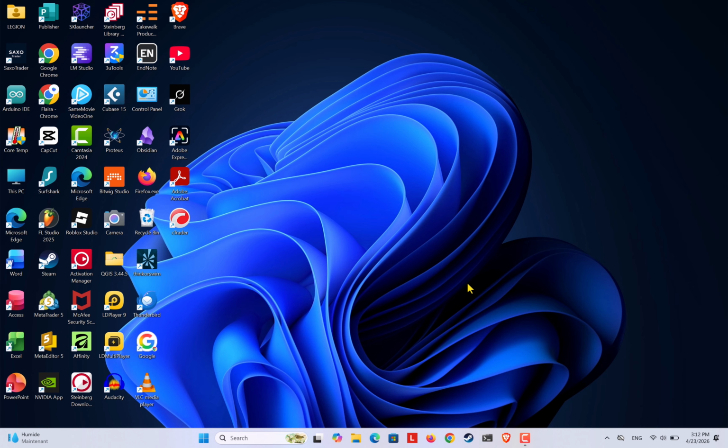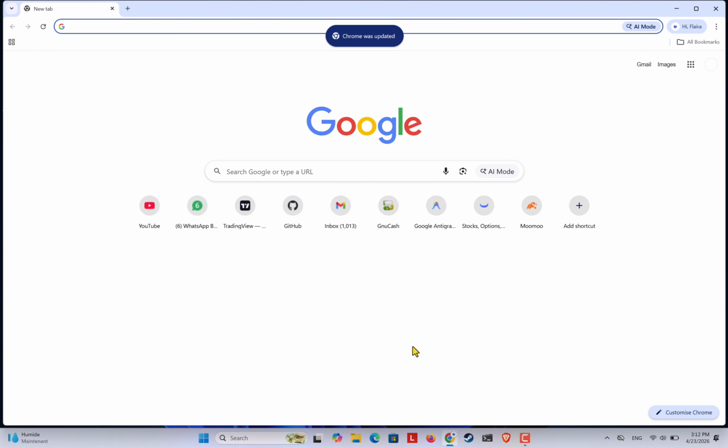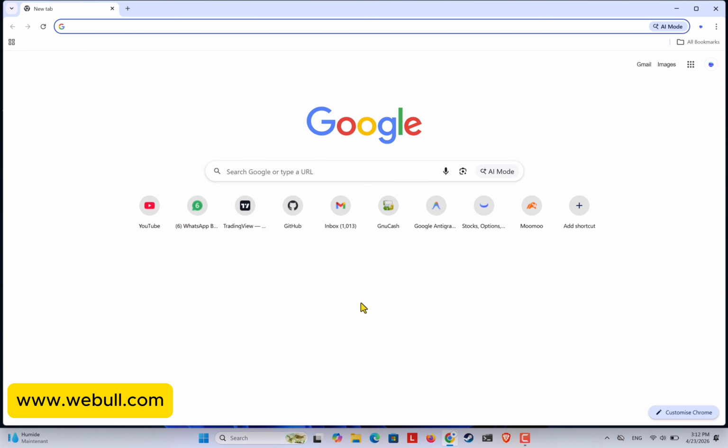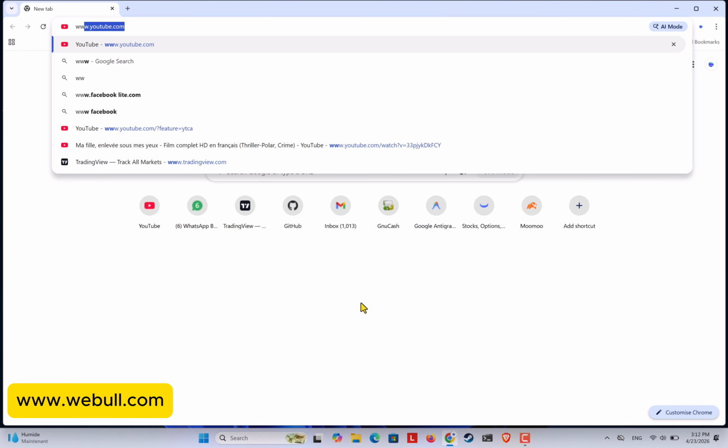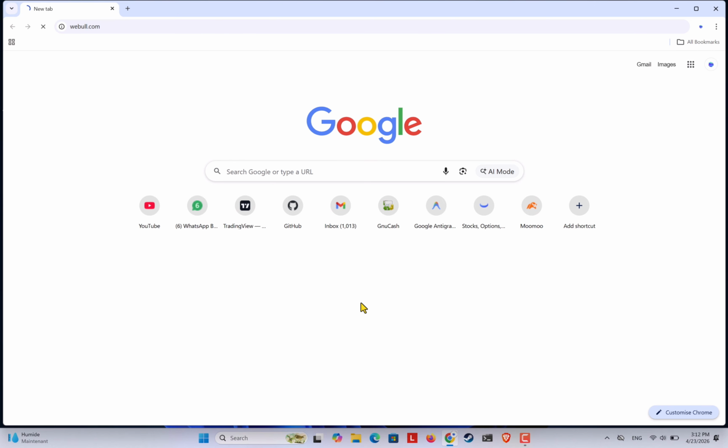First, open any browser on your computer. You can use Google Chrome, Microsoft Edge, Firefox, or any browser you like. In the search bar, type www.webull.com and press enter to go to the official website.